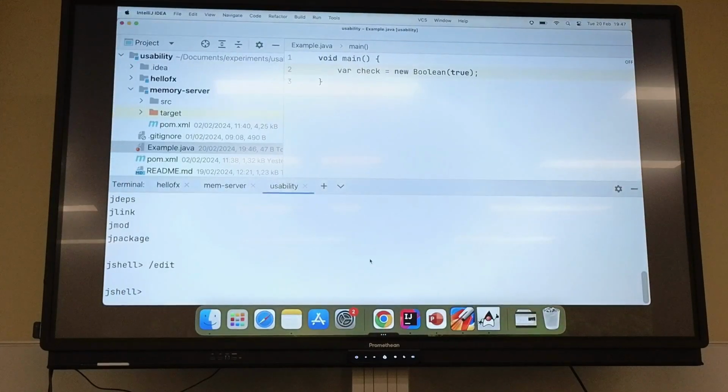So let's run a little bit of javac. It said there that I can invoke javac directly by saying a number of arguments. So I'm going to start with example.java.